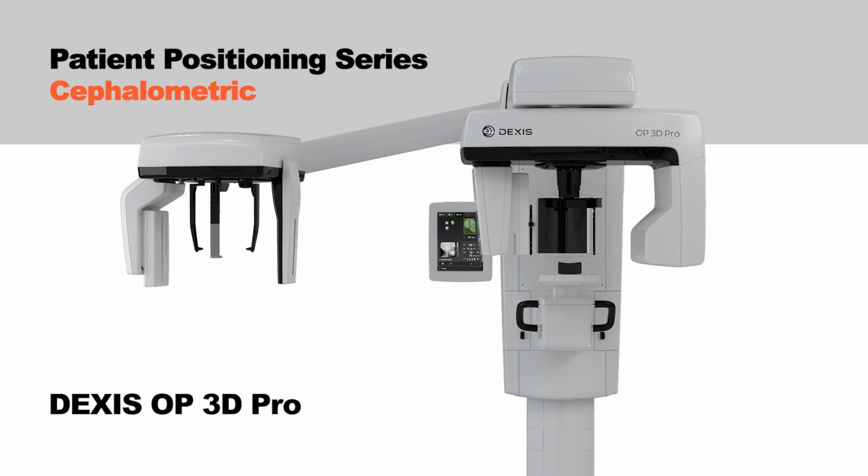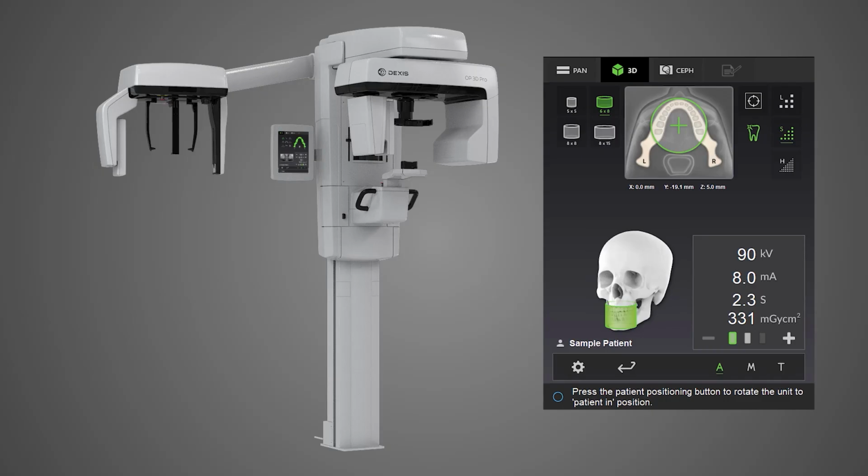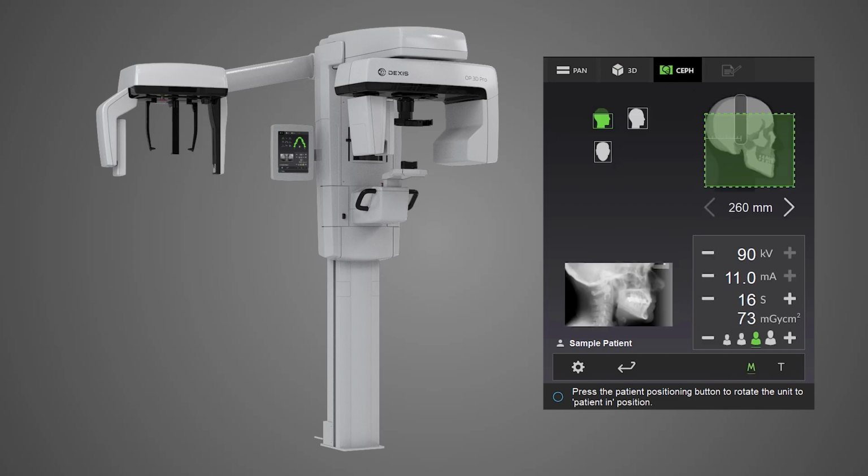For an overview of the DEXIS OP3D Pro hardware and its components, click the thumbnail at the top right corner of this video. Prepare the unit for use. Place hygienic barriers and all positioning items needed at this time. Once the patient is selected in your imaging software, use the unit touchscreen to select the imaging program and exposure settings. Select the Ceph option.